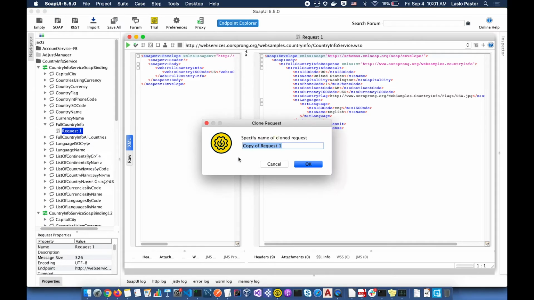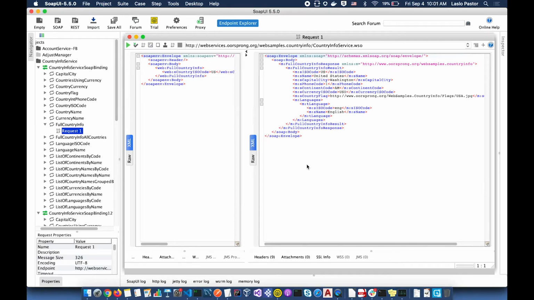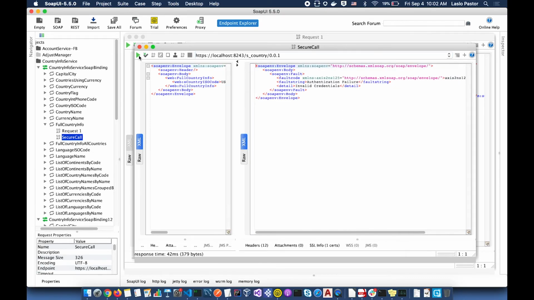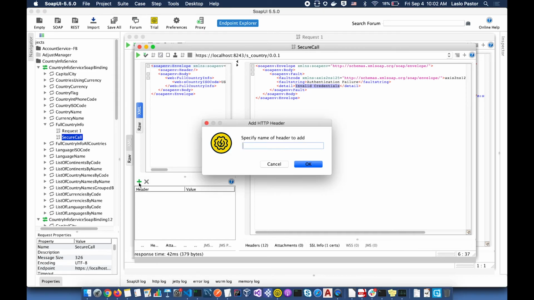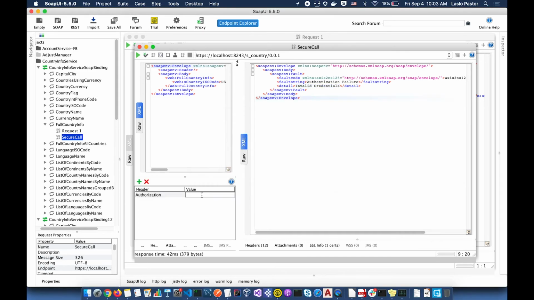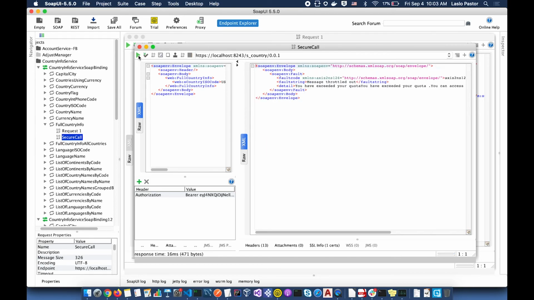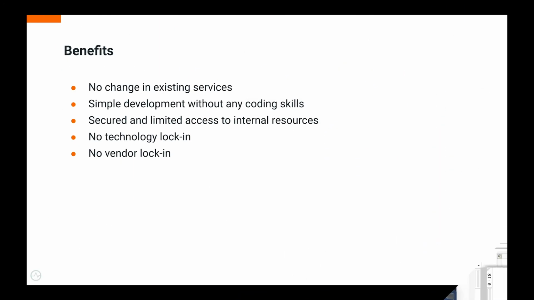To test the SOAP part of this solution, we will clone the previous request and point to the SOAP context. We will use the same request and see that it will be rejected until we provide the correct access token in the authorization section. In the same way, every call after reaching the quota limit will be rejected.